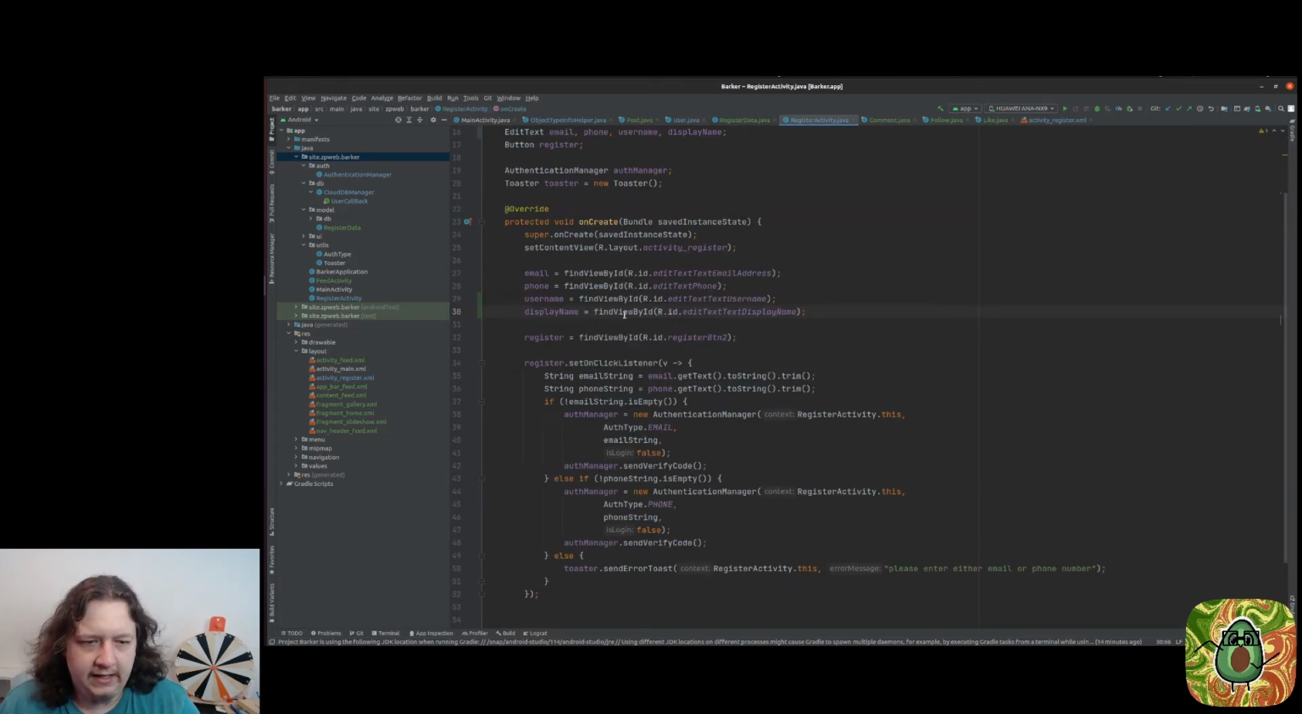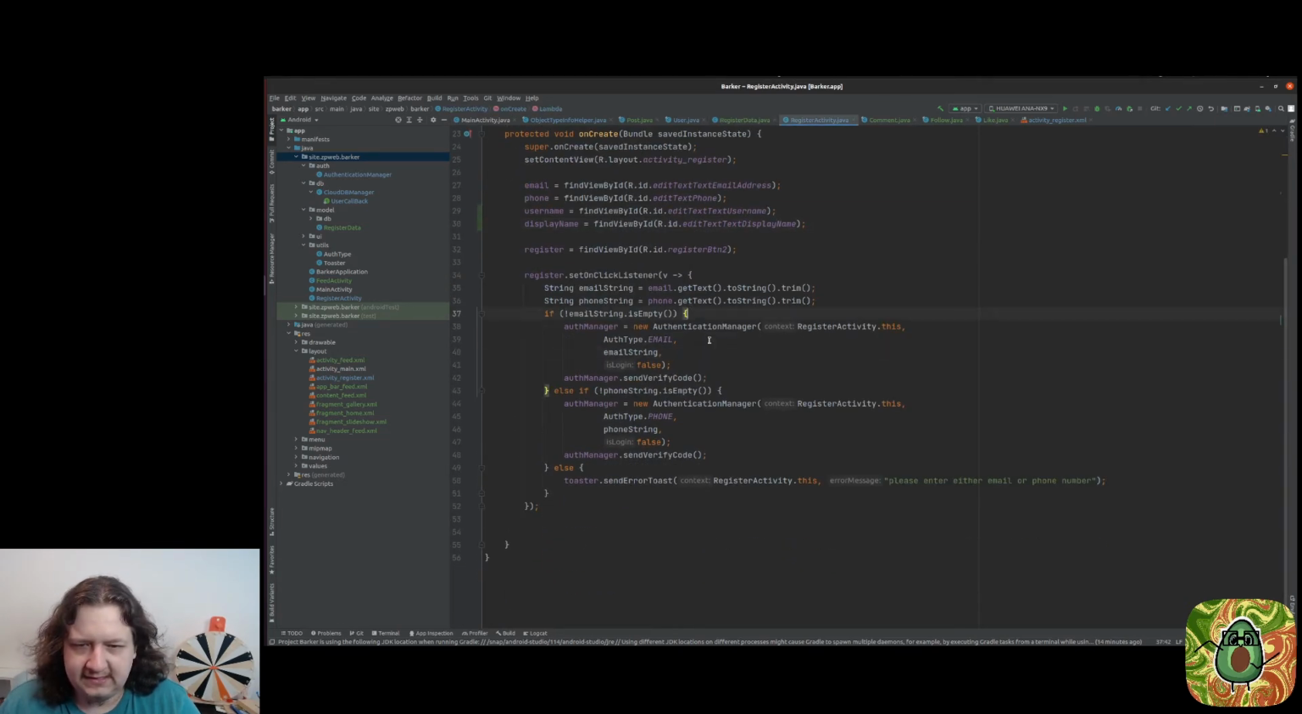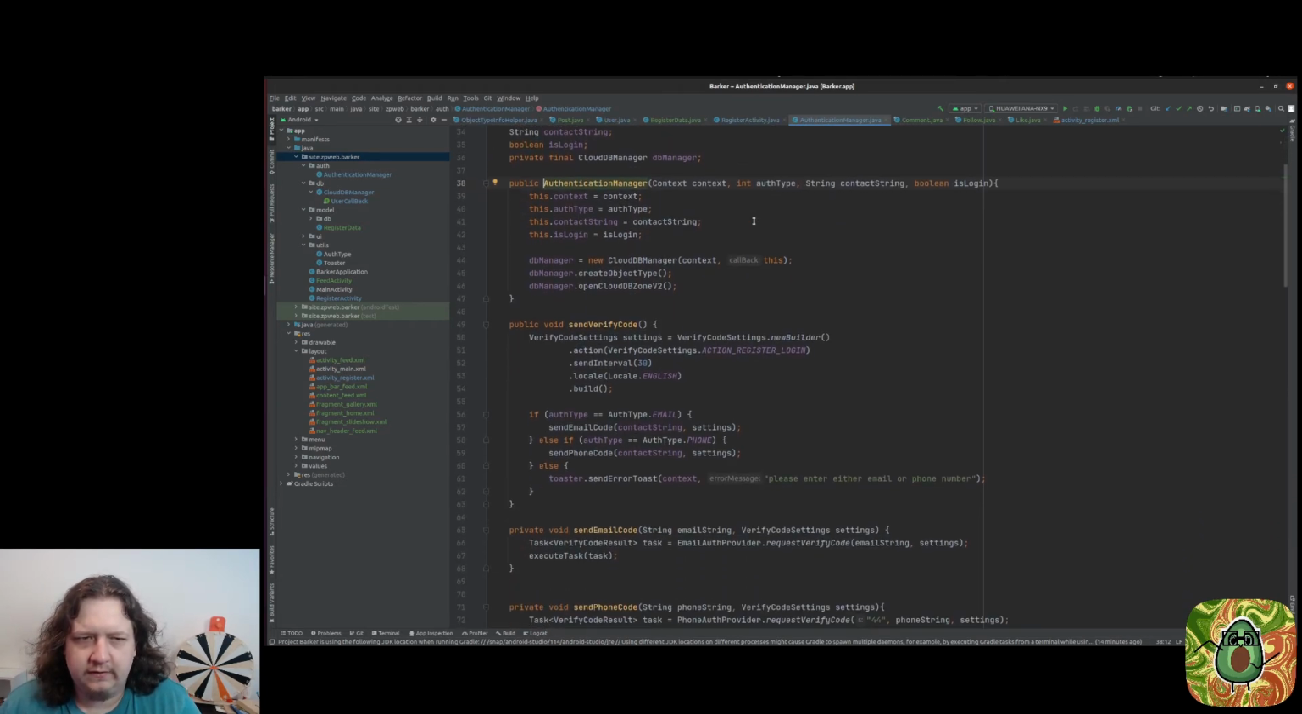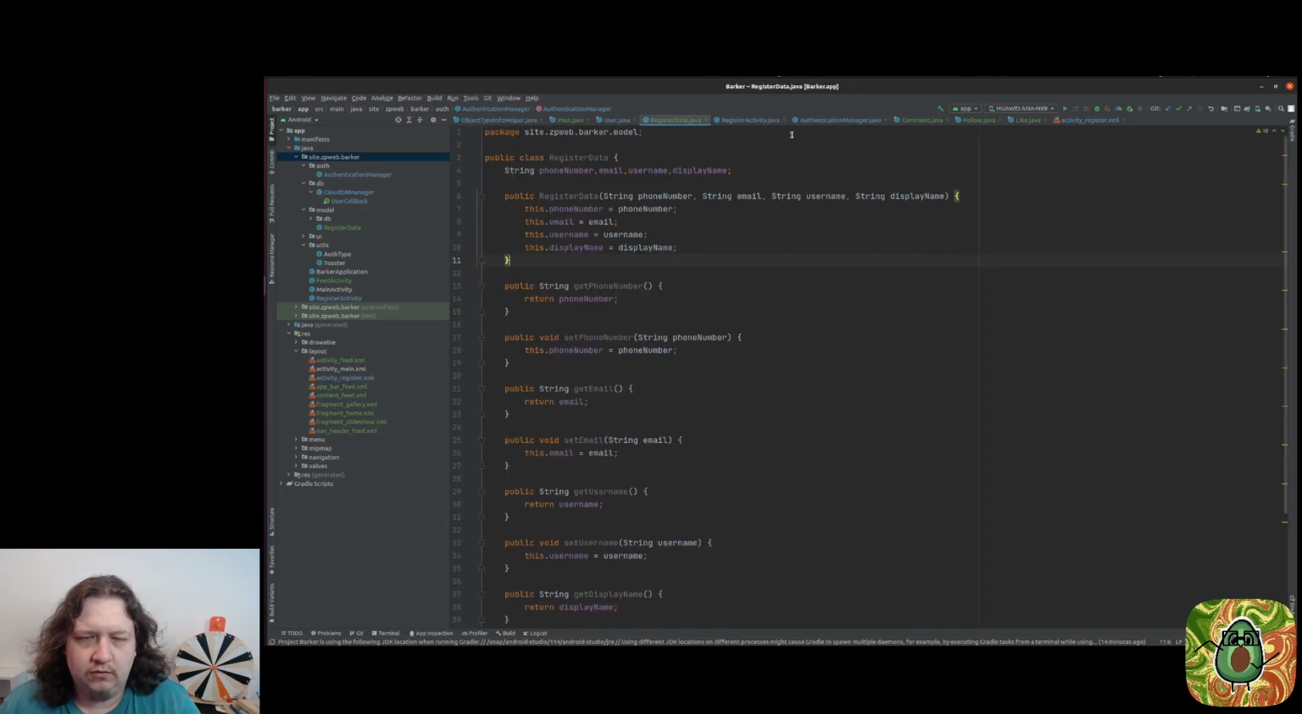So then in here, what we're going to do is instead of passing through, because the Authentication Manager works for either login or register, that's not a problem. How do we want to do this? How do we want to be smart about this?